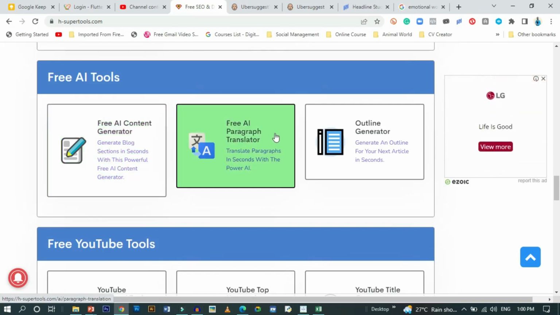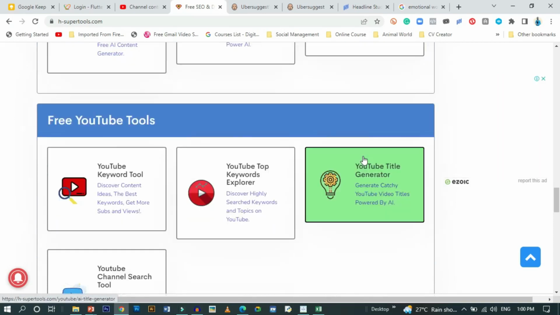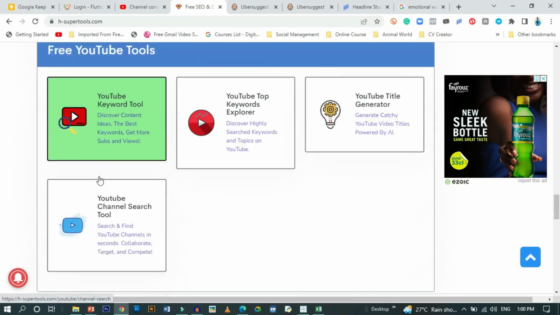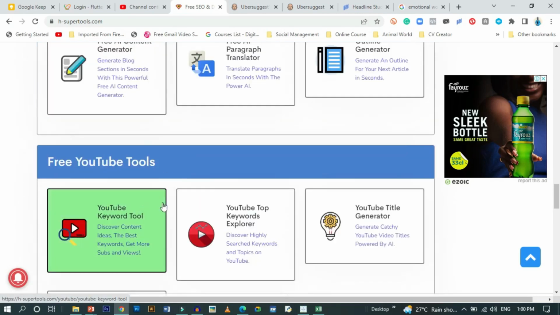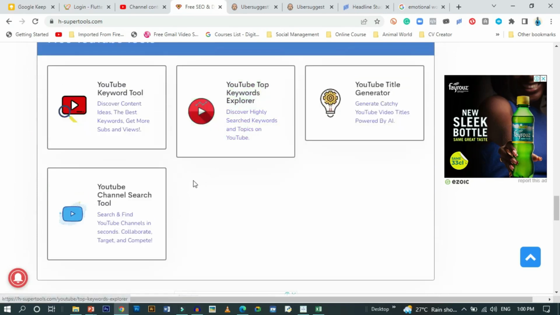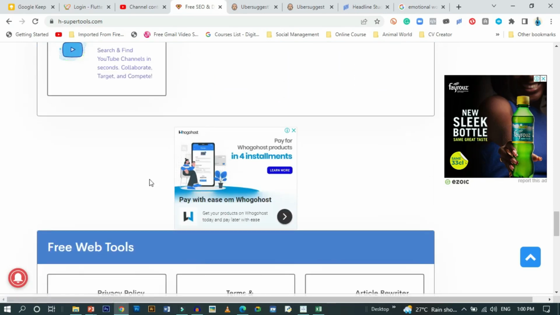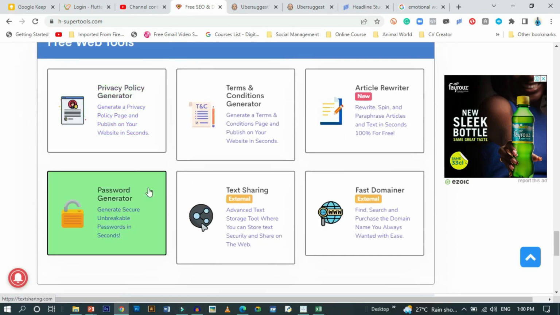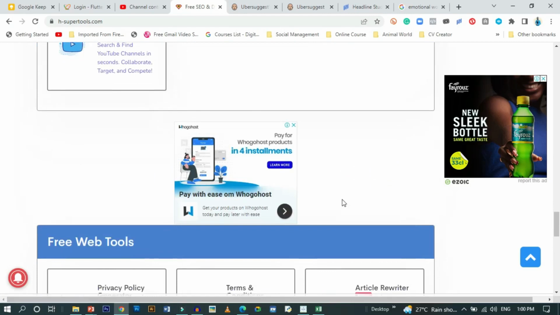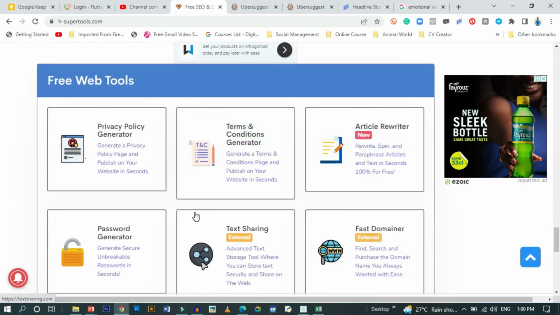They have their paragraphs translator. They have their outline generator to generate an outline for your post. They also have that, so you can use it. You can use it for free YouTube tools. If you are a YouTuber, you can use it to generate YouTube titles and YouTube keywords. You can use it to analyze your YouTube privacy generator. A lot. You can even use it to rewrite an article. You can see many things.